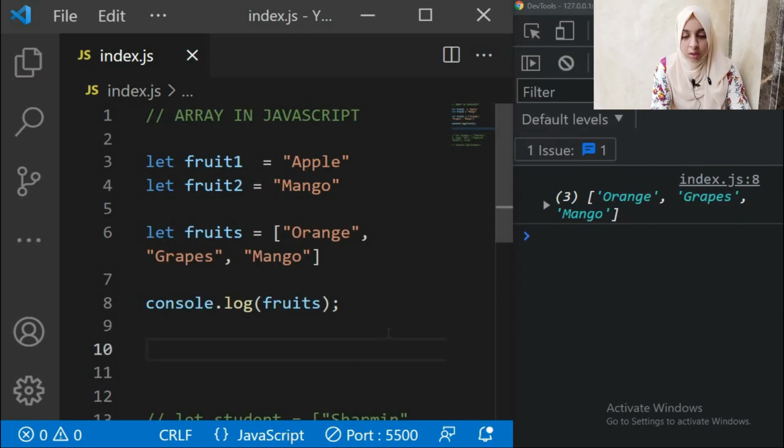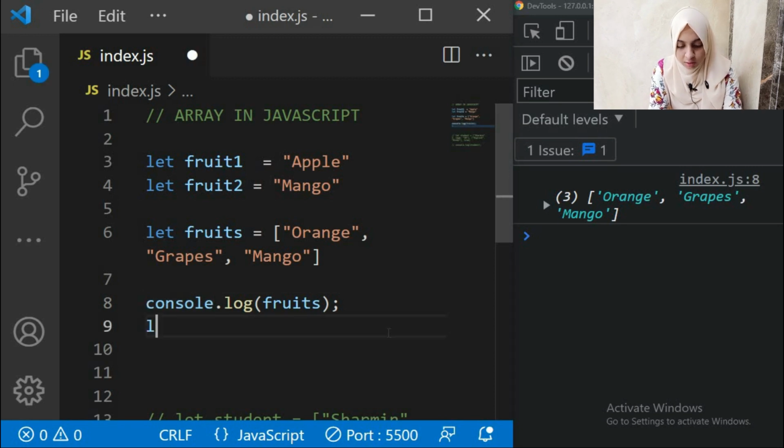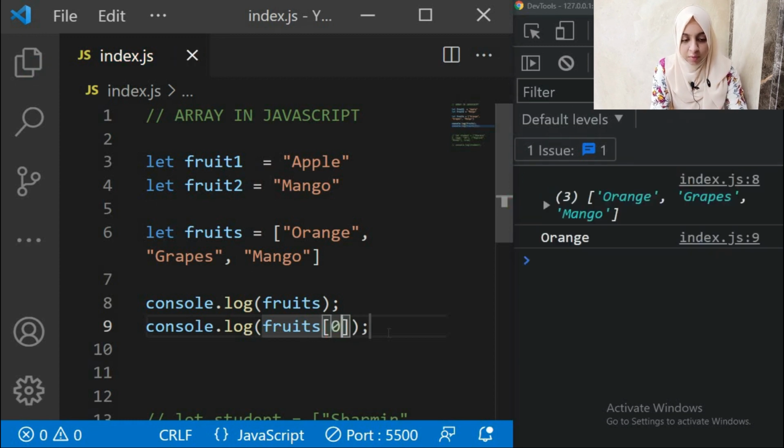Okay, so now to access a single element of your array, we have logged console.log fruits over here, right? So similarly we can log fruits but with the index number, okay. For example, we give it an index of 0 over here, okay. This is how you access each element of your array, using your index number. So can you see the first element, that is orange, is being printed in the console, right?